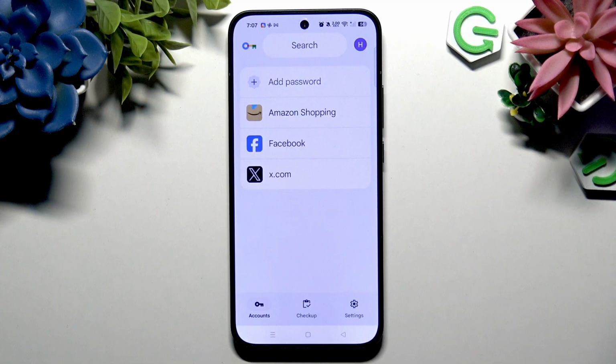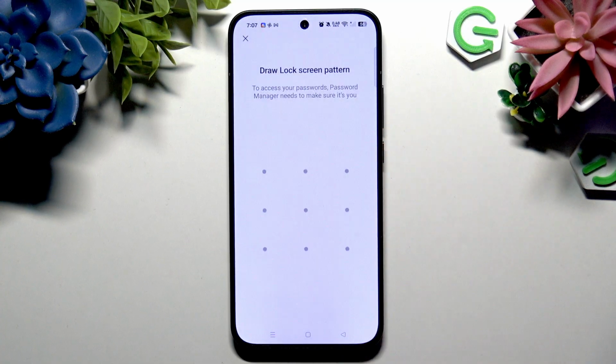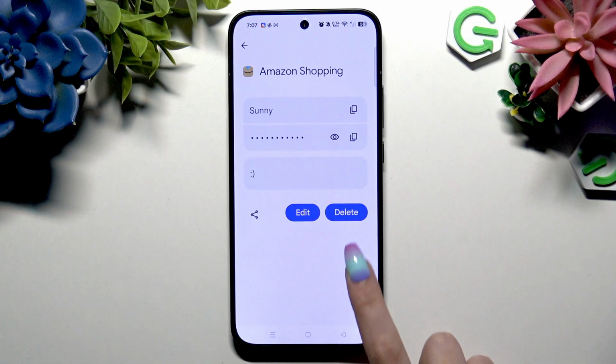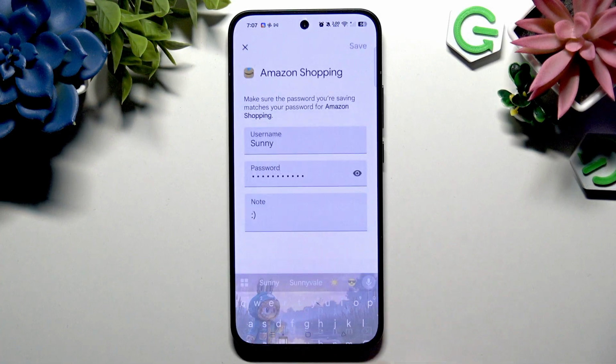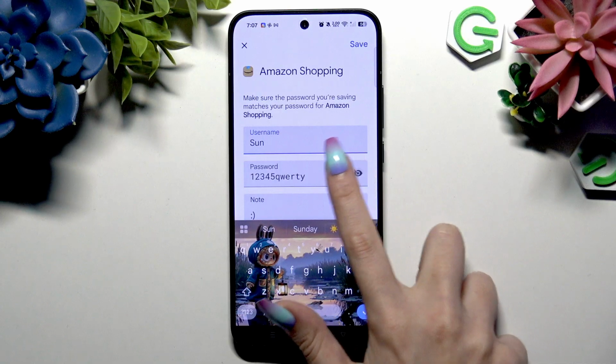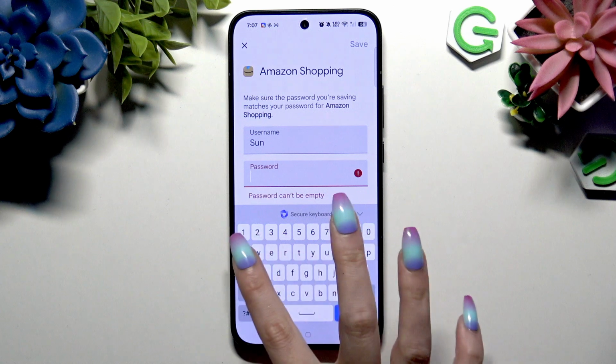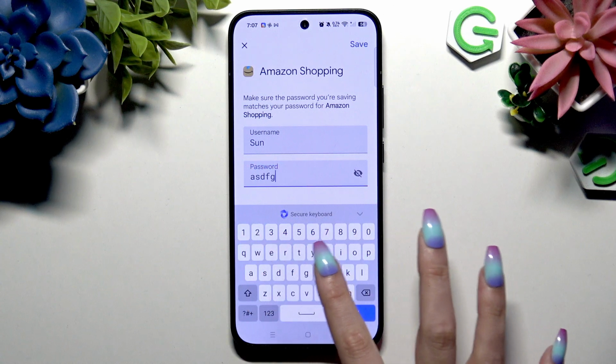Finally, to edit any password, tap on it and enter your screen lock first. Then choose the Edit button next to the Delete one and change whatever you want to. When you're finished, hit Save at the top right corner.